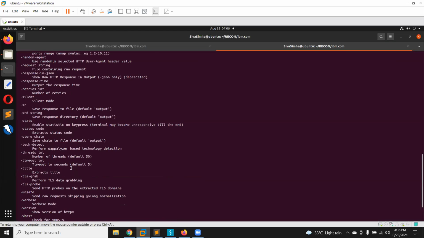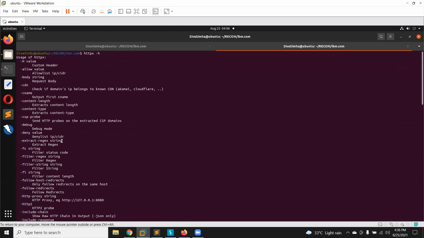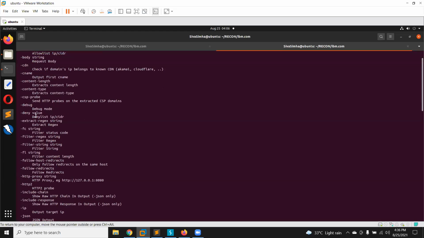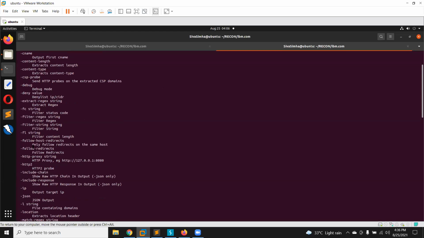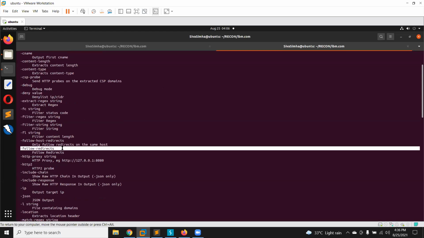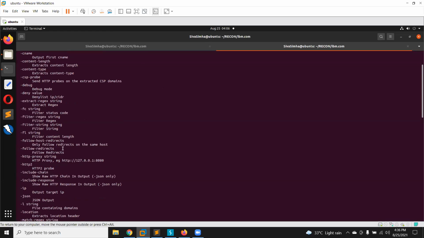So it will also contain different modules. So we can use HTTPX in different ways. For example, follow redirect. In some cases, a particular domain abc.ibm.com will automatically redirect to the same target, ibm.com. So what follow redirects will do is filter out the target, remove abc.ibm.com, and only give the target ibm.com.